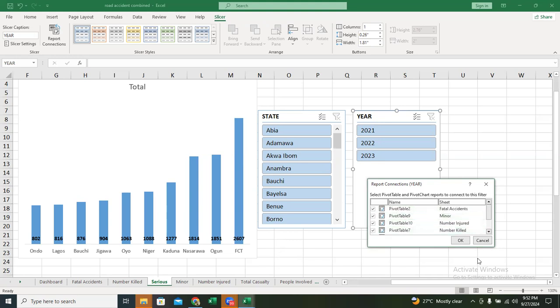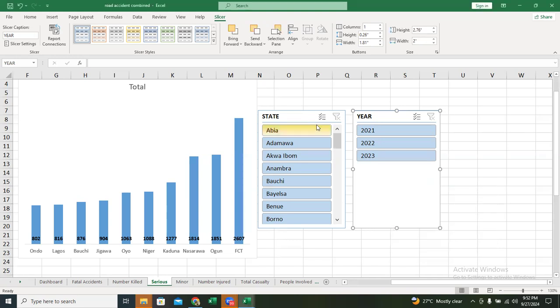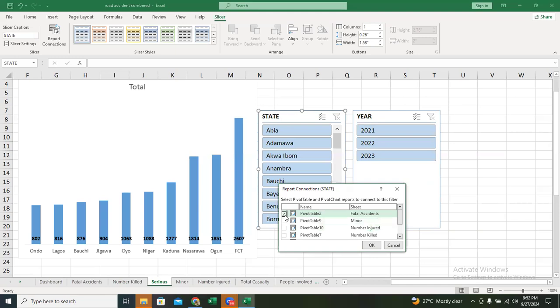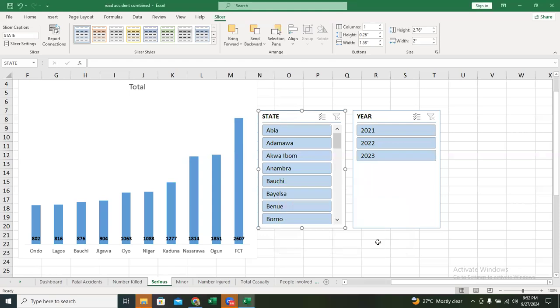Select, and then I click on OK. That is done for year. So now let me repeat the same thing for state. Report collections, and then I report all my connections. I report all the pivot tables that I have. Please don't leave out anyone. Anyone you leave out will not be interactive. So now I click OK.